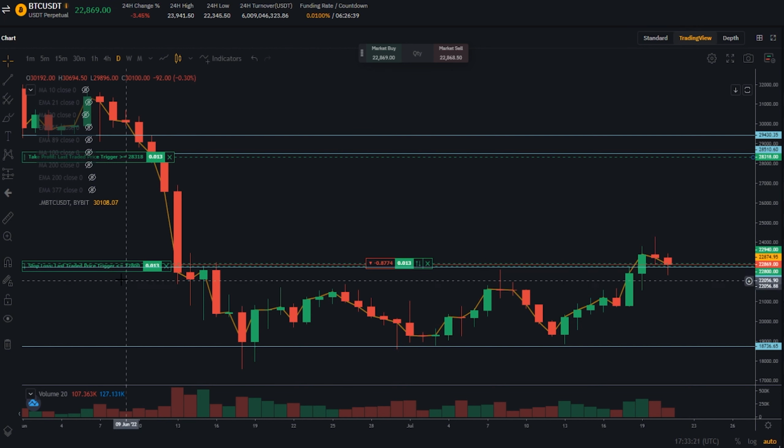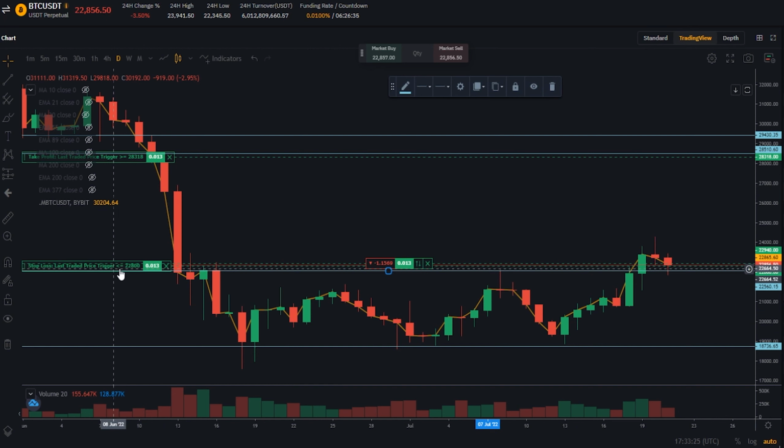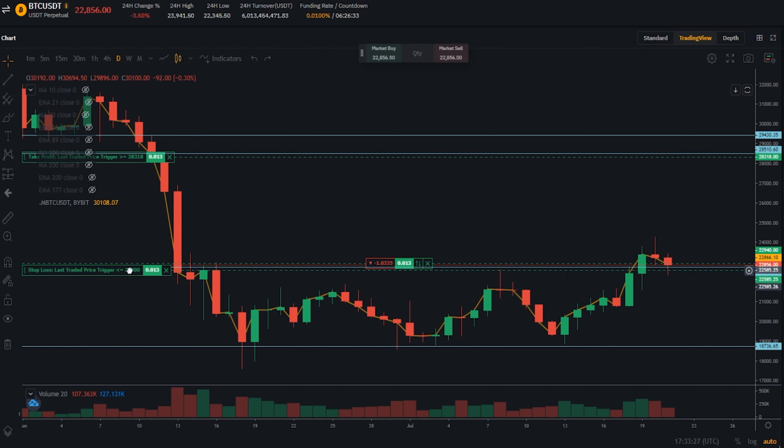And the same goes for the stop loss. If I grab onto this, oops, I've got the horizontal there. So I'm just going to move that back, grab the little green box. Let's just say we wanted to move our risk management down here. So just like so, I've dragged it down. Now you can see the stop loss is set to 22,294. So pretty easy to amend things.